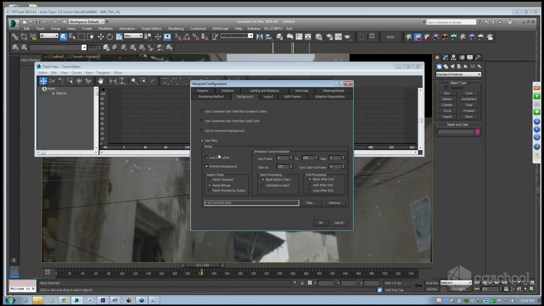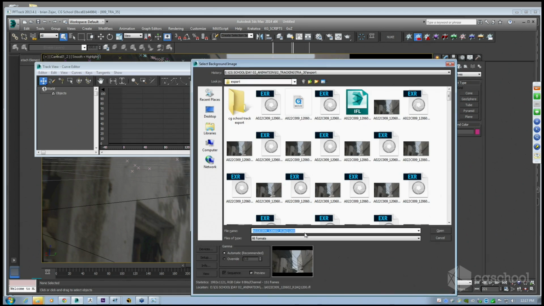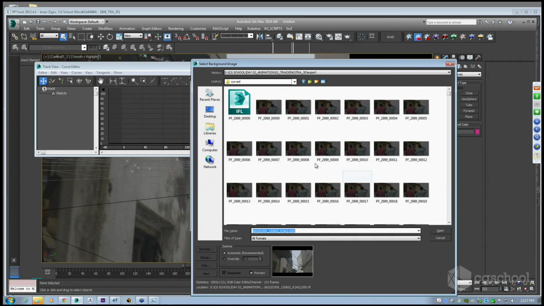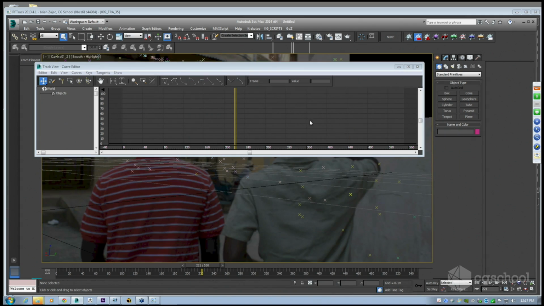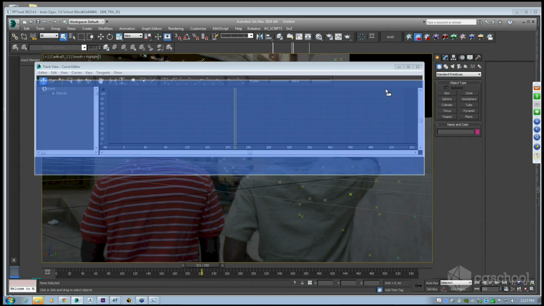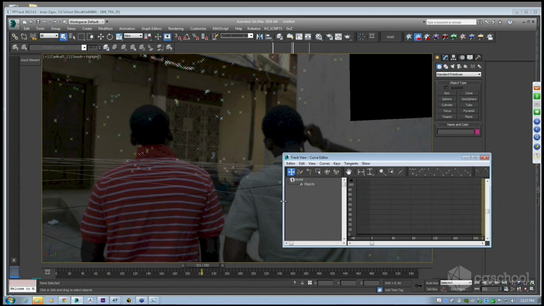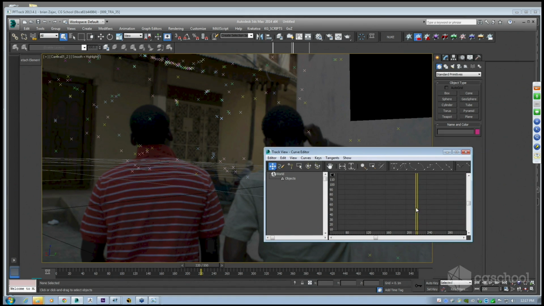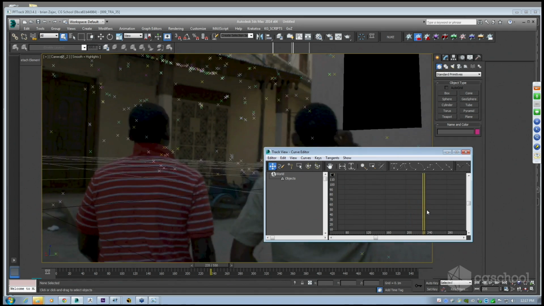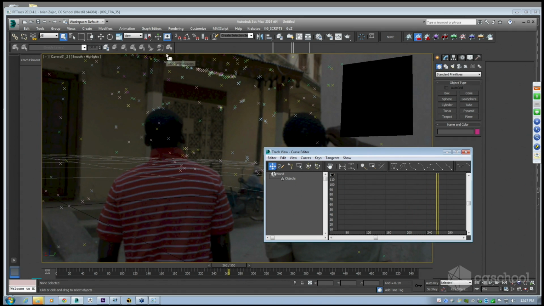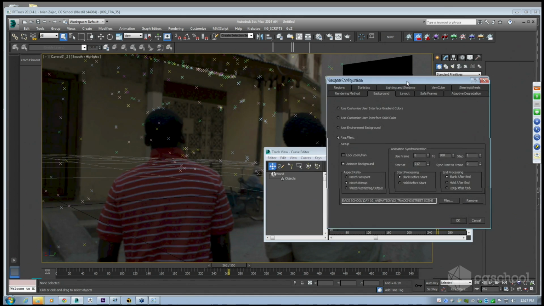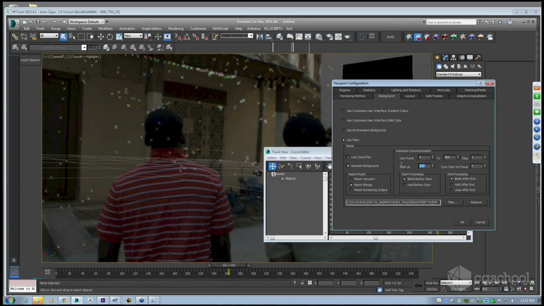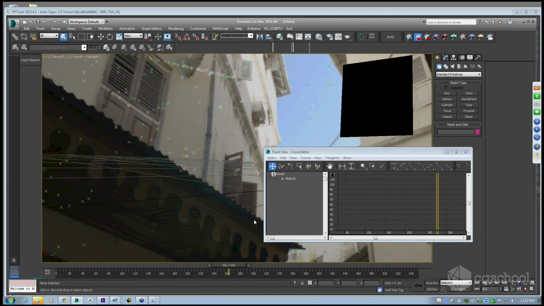So if we go to the background again, load our previous sequence, press OK. Let's just double check this. And again, this was generated from a slightly different track. So let's offset. See what happens when you start it on 0.